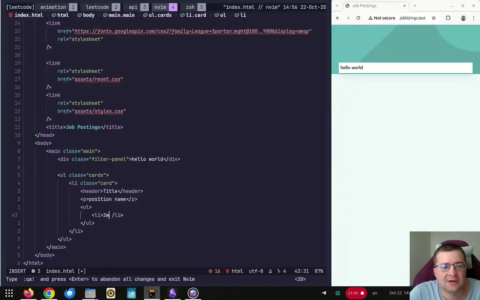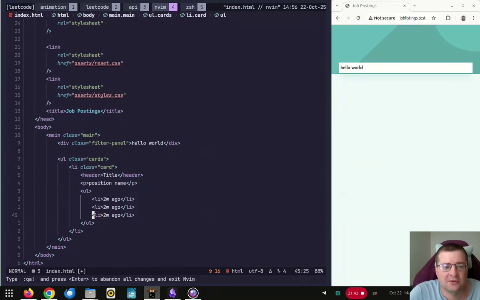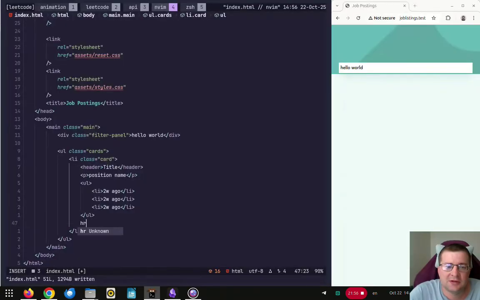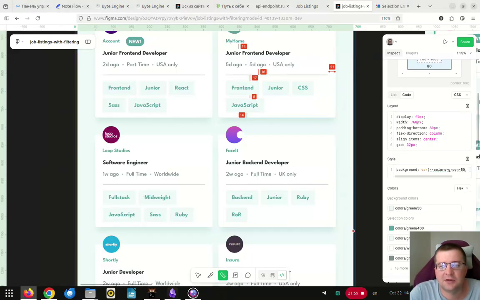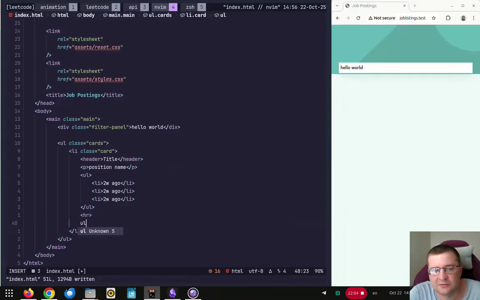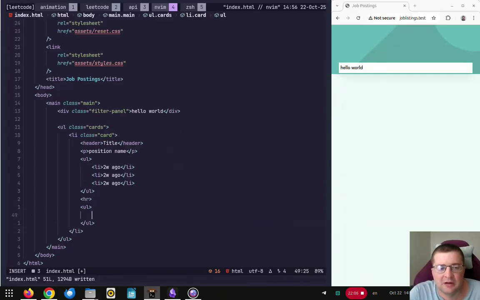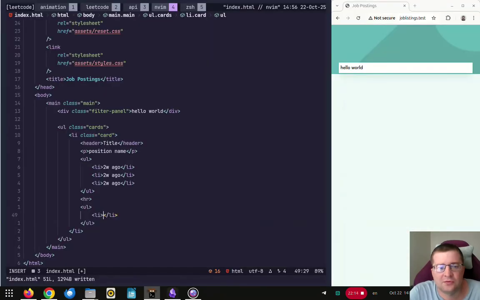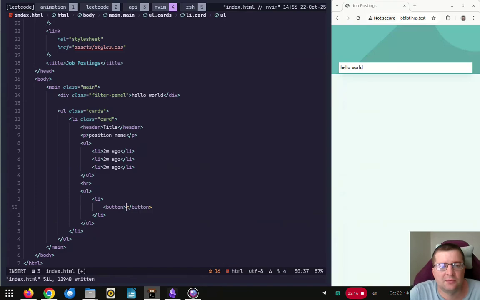And let's say 2 weeks ago, I'll just duplicate that, I don't care. Below that we could use it as a border, but we could also use an HR element. Let's try HR first. It's fine. And then we got this container, which is what? Another list. And then we would use a lot of those buttons. It's gonna be a button.